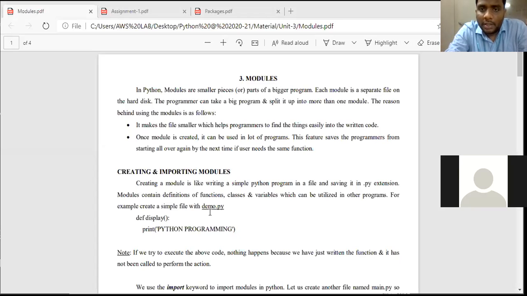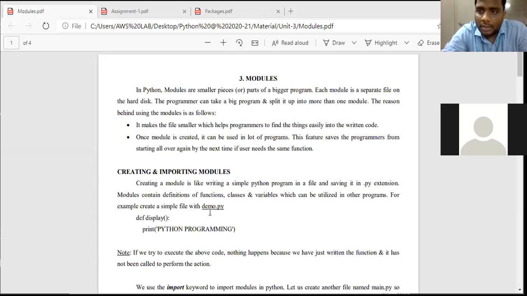In today's class we shall see briefly about modules: how we can create them and how we can import them. We ourselves will create a module. We shall take a file and we shall execute the module. So first, coming to the definition of a module.